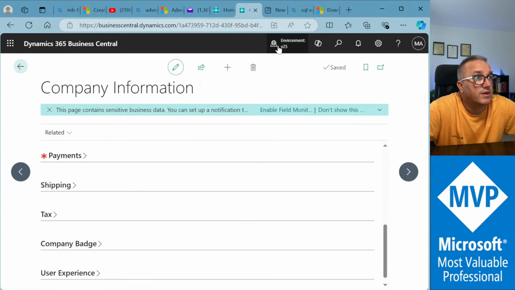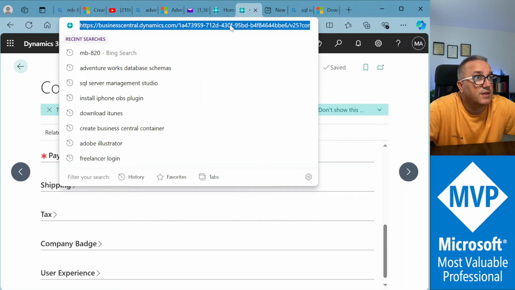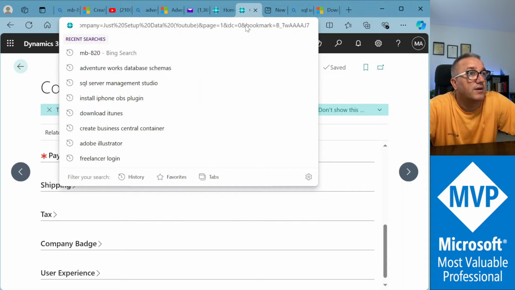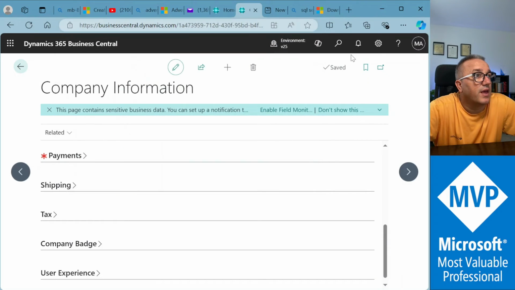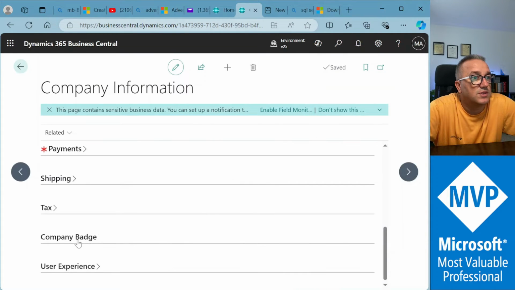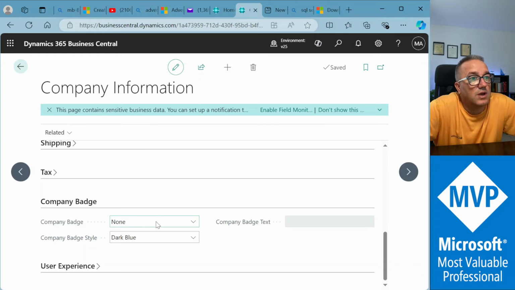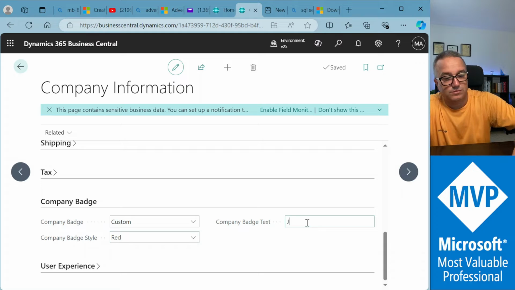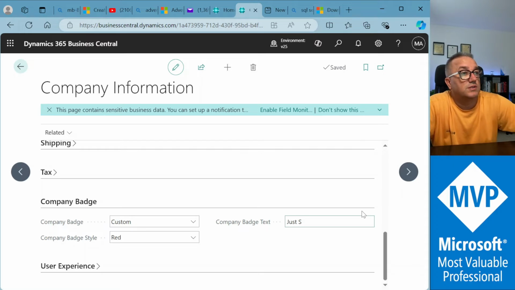And we are here in, as I said, the just setup data, I think. Just setup data, I can see it in here in the string. And we can see it also here, it's selected. So let's choose a company badge. We take custom badge. Let's put red. Just setup.